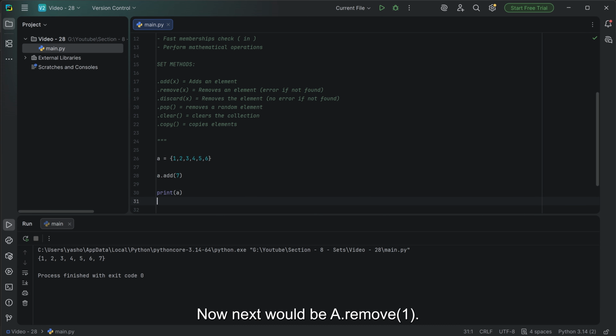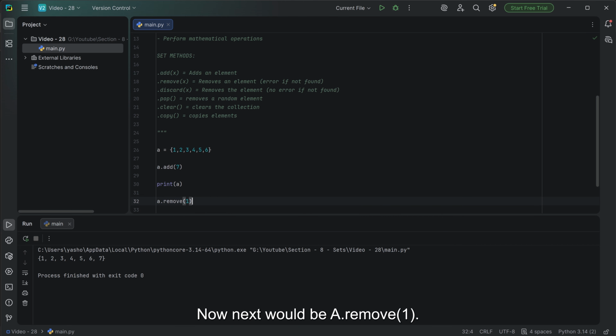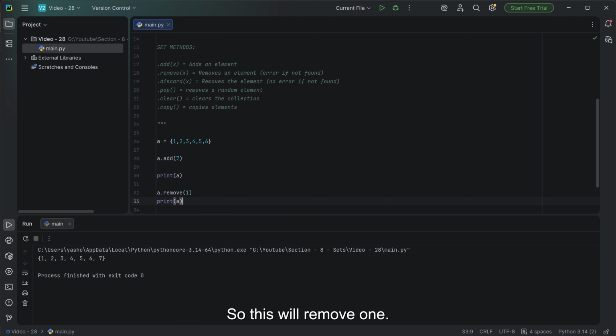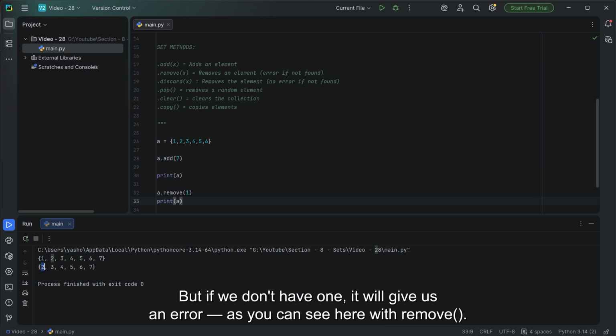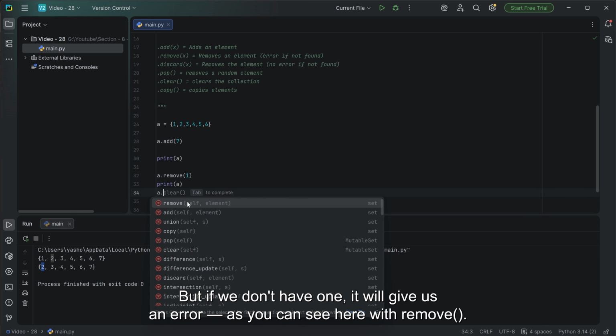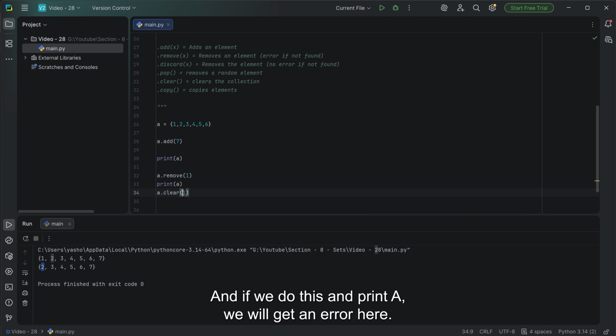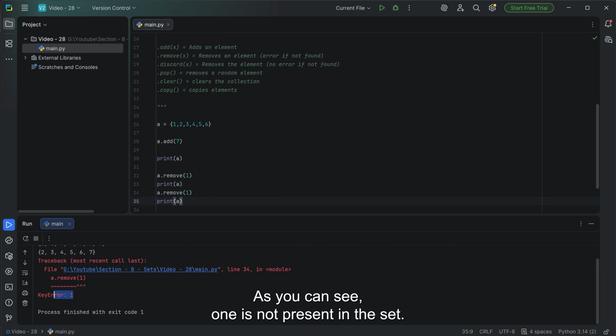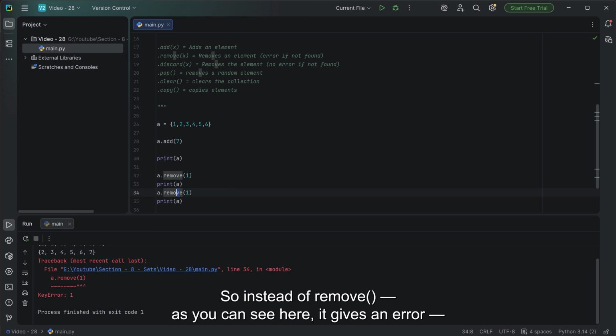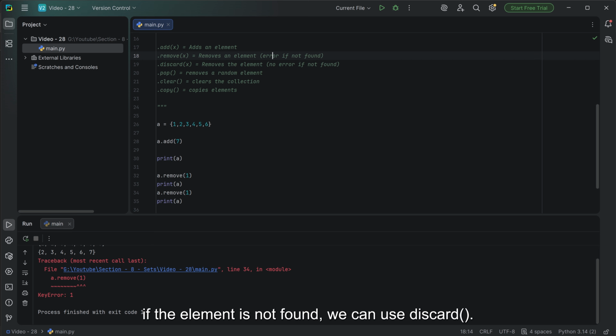Now next would be remove. A dot remove 1, print a. This will remove 1, but if we don't have 1, it will give us an error, as you can see here. If we do this and print a, we'll get an error. As you can see, 1 is not present in the set. So instead of remove, which gives an error if not found, we can use discard. It will not show an error if not found.